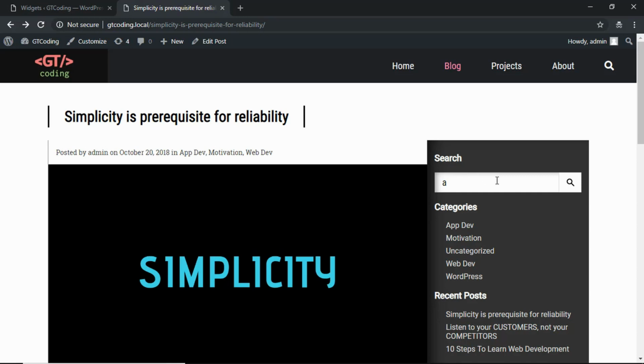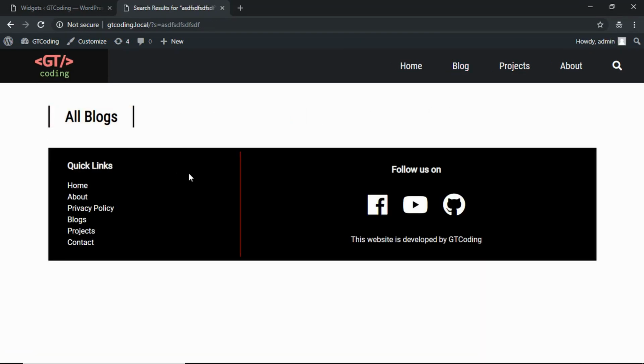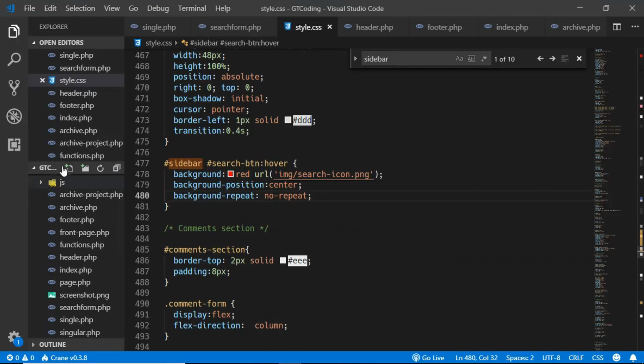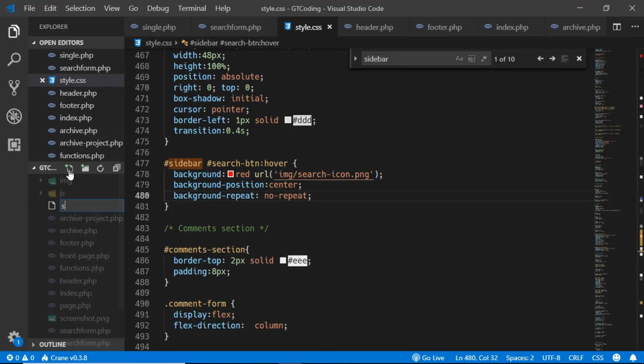Now let's search for something that is not in the website, and let's see what gets displayed. And if I click on search, we see that we have a blank space over here. So now let's customize this page, and if we don't have any results, let's post some message over here, and if we have the results, then let's post the result. So to customize our search result page, we have to create a file called search.php. So we'll go to VS Code, and here we'll create a new file, and we'll name it search.php.